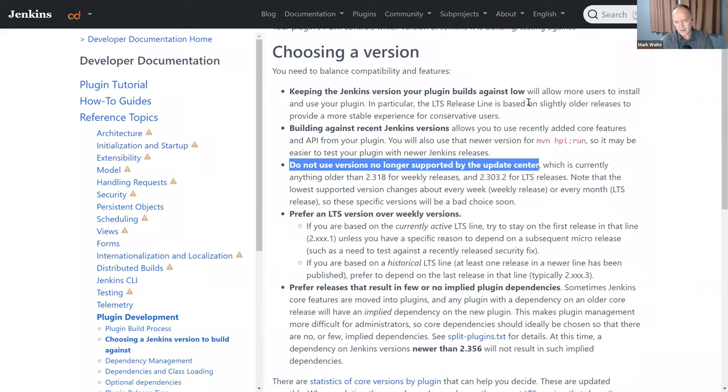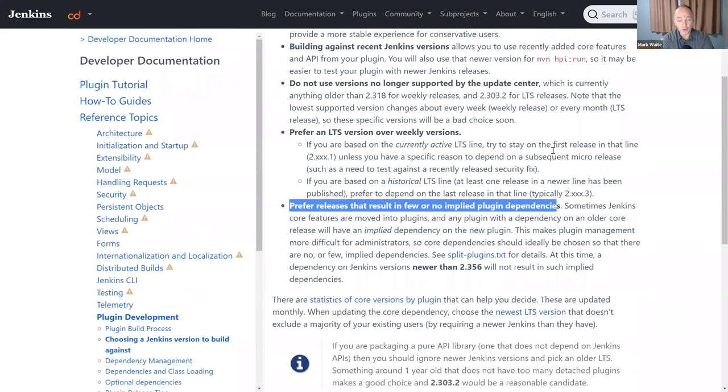The update center only tracks about 12 to 15 months worth of releases. If your minimum Jenkins version as a plugin is older than about 12 months, it's time to increase your Jenkins minimum version. And the reason for that is hiding in this item down here: prefer releases with few or no implied plugin dependencies. So the story here is that when we split a plugin out from core, in order to retain compatibility, we declare an implied dependency on the newly split plugin. That implied dependency means that any plugin dependent on a Jenkins version before that Jenkins release will now implicitly depend on the new split plugin.